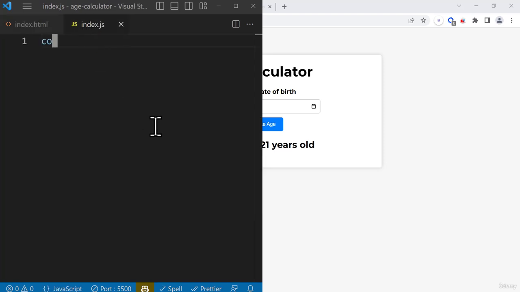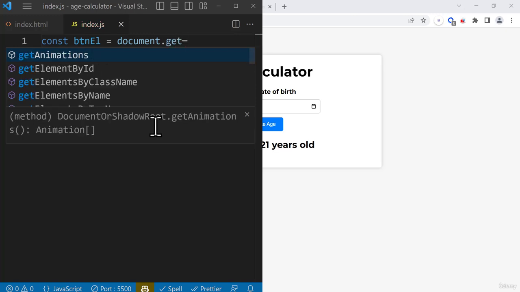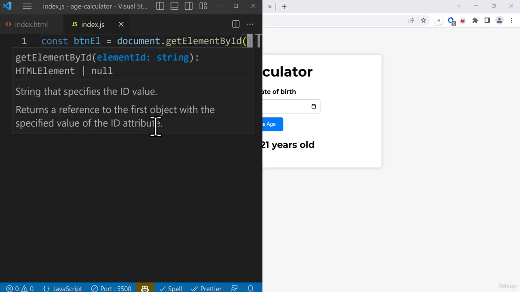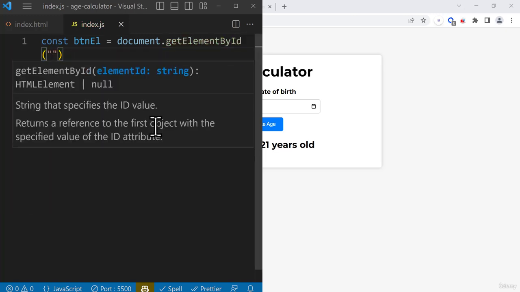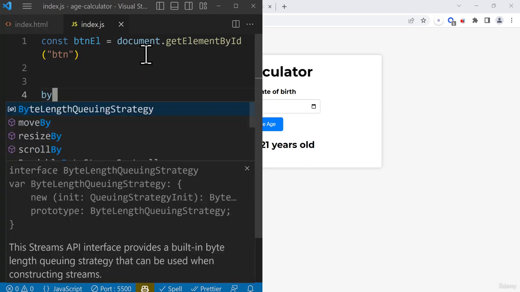And here we just create a constant. We call it btn element. And this is going to be equal to document, because we want to target all the browser. And then we just use the getElementById method. And we pass the name of the ID that we have given to the button, which is btn. Now we have access to the element. We can just add the event listener to it.